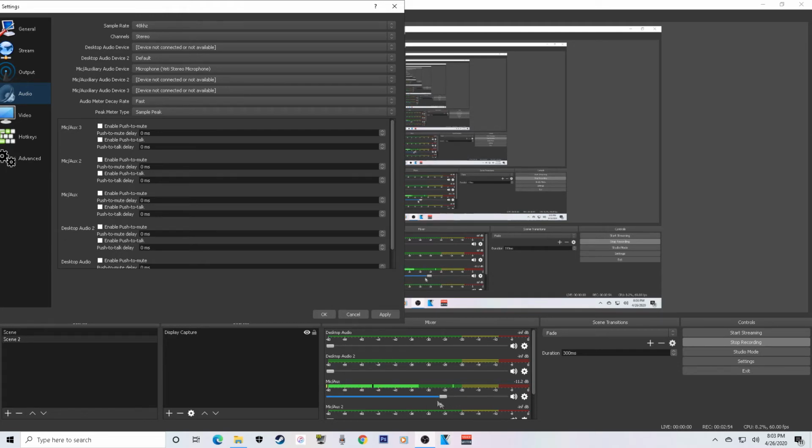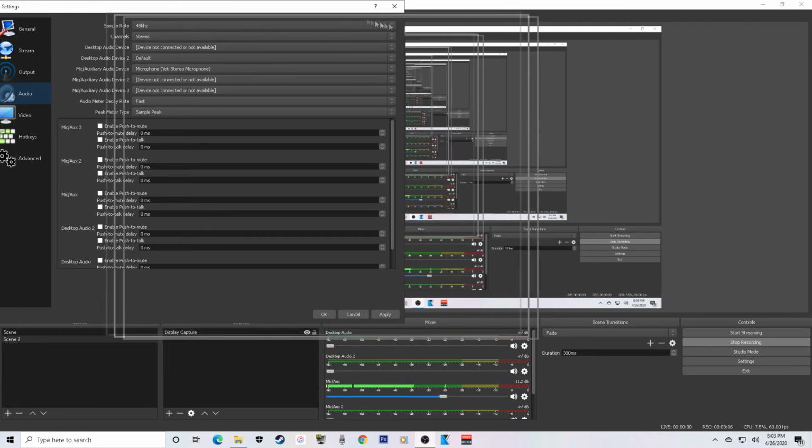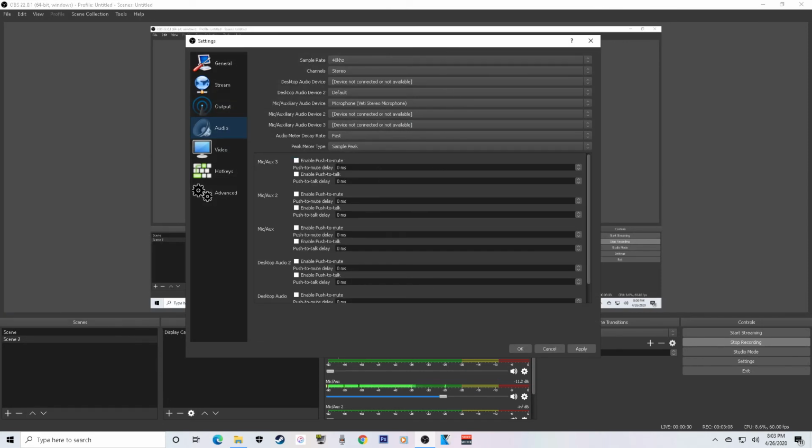This is where my microphone's set up right now for making YouTube videos. And how I do it is I have my microphone set to about 3/4 of the way up, and I just edit it in my Sony Vegas program, which is right here. Anyway, everything else is set to 0 milliseconds for all these mics. So you want to copy all those down. My audio meter decay rate is fast.